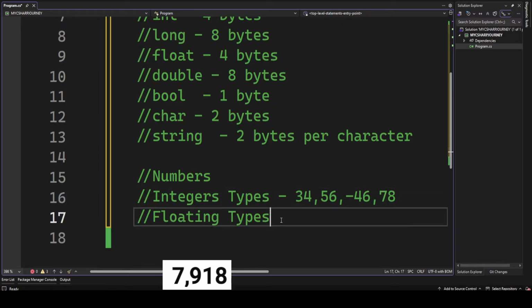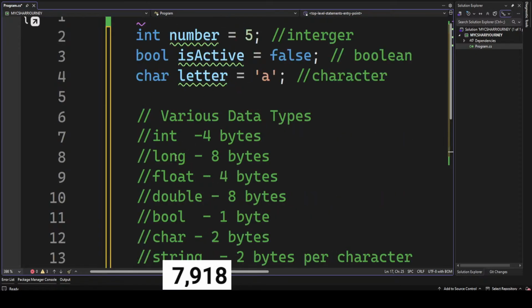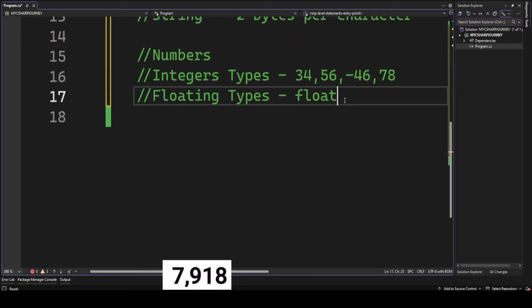Then we have floating types. These represent numbers with a fractional part, so they have one or more decimals. For floating types, we have float and double. Here, I think we can just start with int.